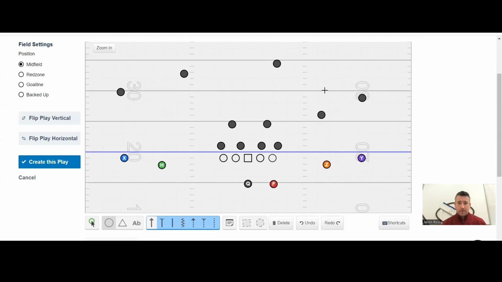Rules are, is your defender 7 or more yards off the ball? If they are, you're going to run a hitch. If they are not, like this defender right here, you are running an outside release vertical and getting vertical. So based on this, X would run a hitch, H would run a hitch, Z would have the only vertical in this formation, Y would run the hitch.